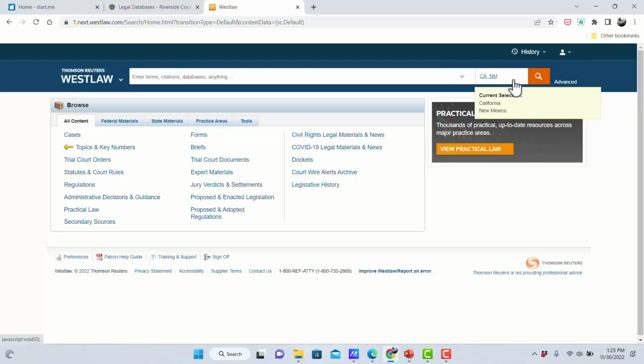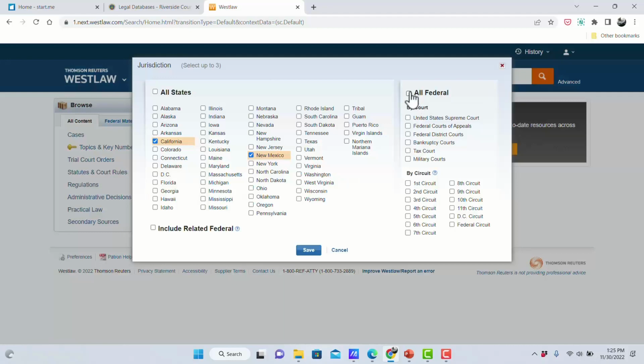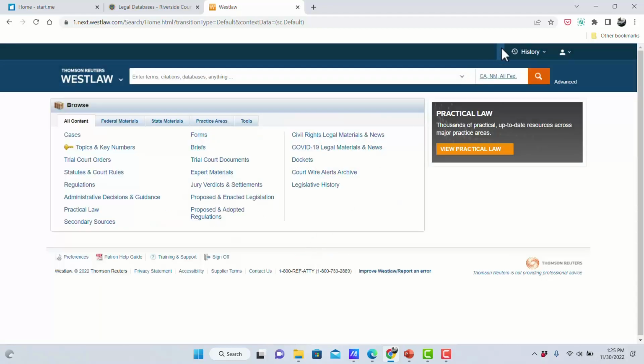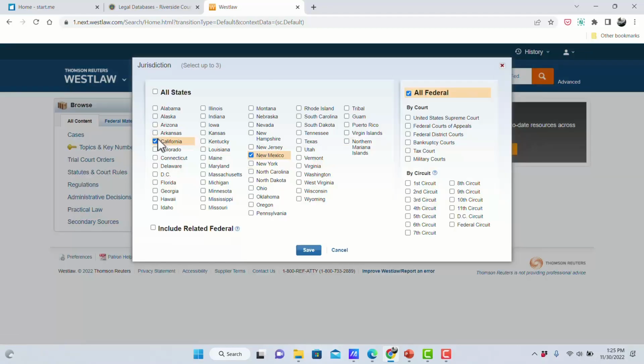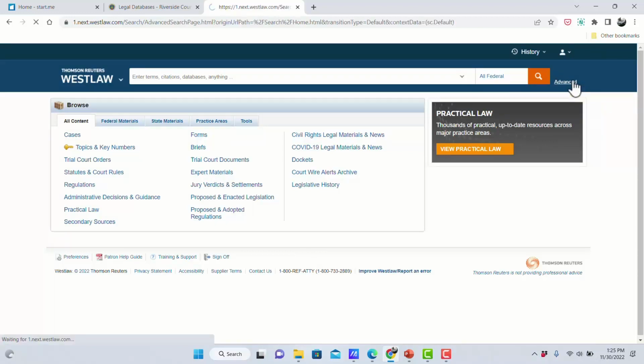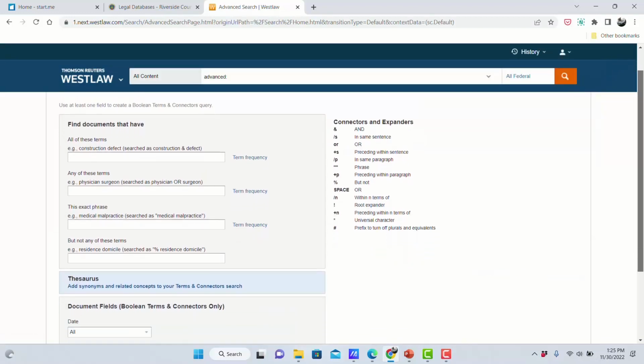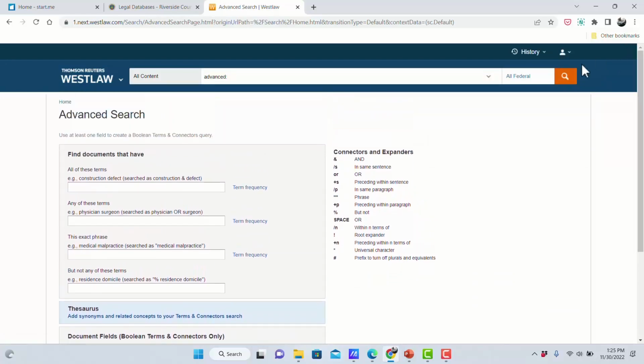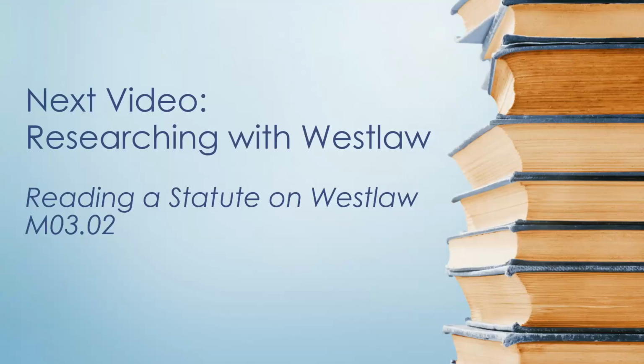your custom database. I'm just going to change that back to all feds for now. Whoops. I did all feds and California and New Mexico. Let me unclick those. And then you click this to do your search. There's also an advanced search feature, which we'll talk about more later after we talk about doing terms and connectors searching. In the next video, we will look at a statute as published on Westlaw.